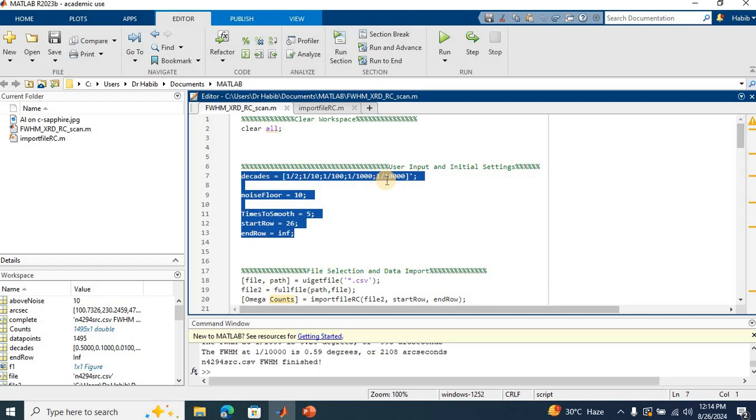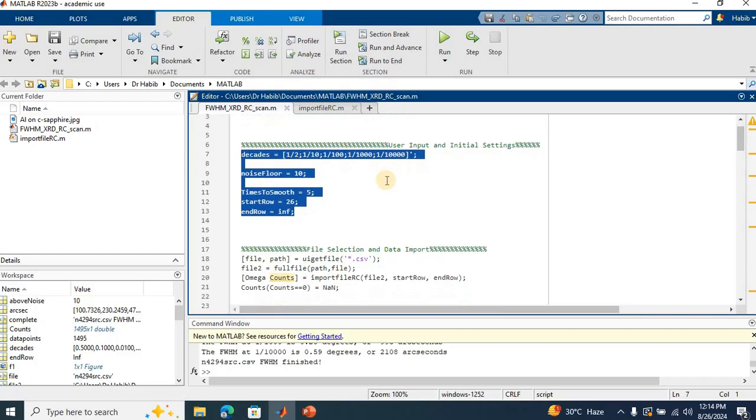Times to smooth specifies how many times the data should be smoothed to reduce noise. Start row and end row define the range of rows from the data file that will be processed. The default is to start at row number 26 and continue to the end of the file. Why row number 26? I already demonstrated that.